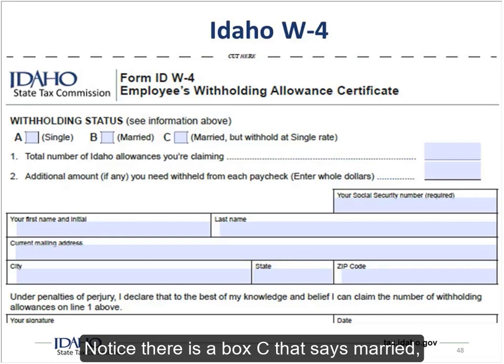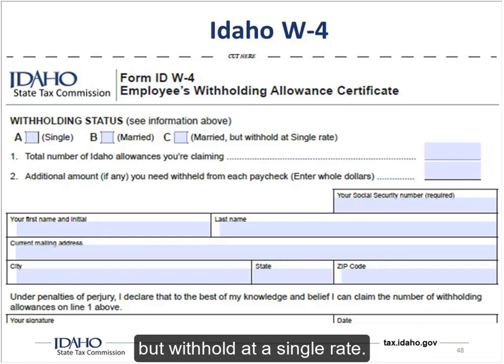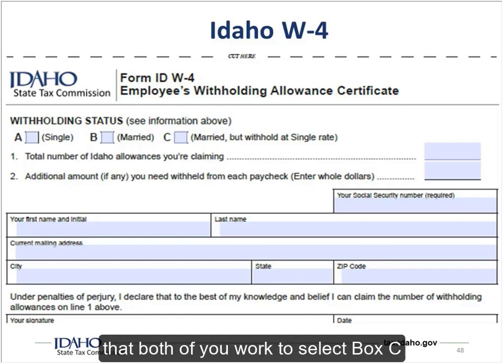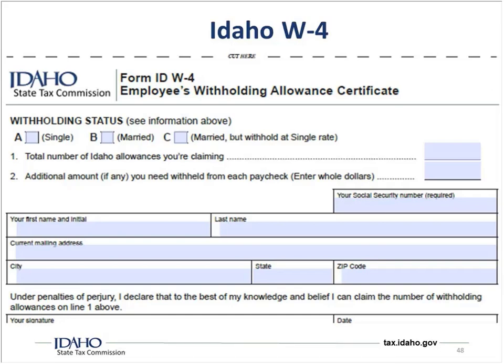Notice there is a box C that says married withhold at a single rate. That's kind of what I was talking about, and the instructions on the front of this page say that if you're married filing jointly and both of you work, to select box C. And a lot of people just don't read that part of the instructions. Yeah. So that's one we always use.